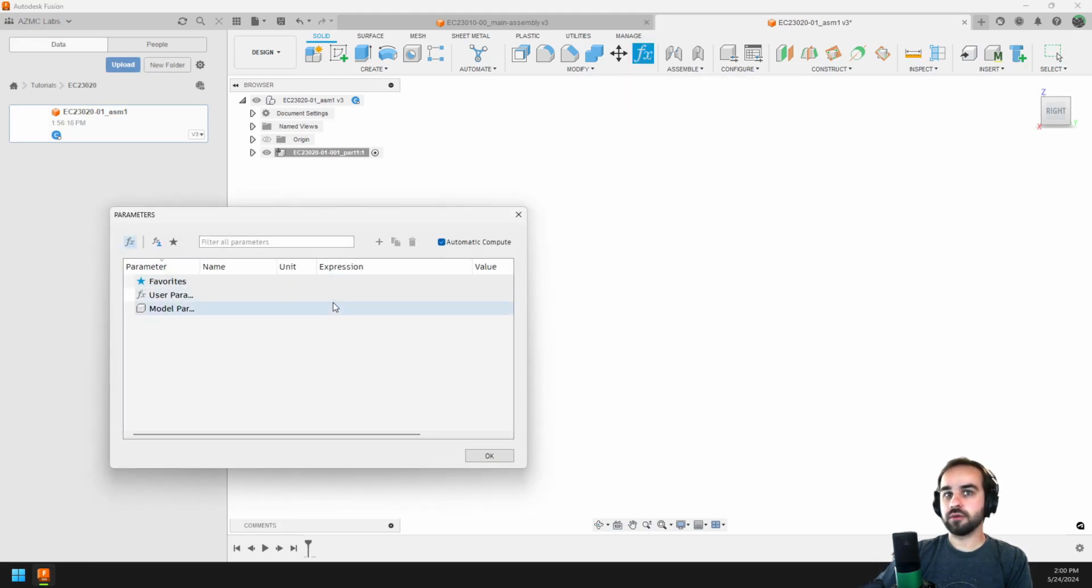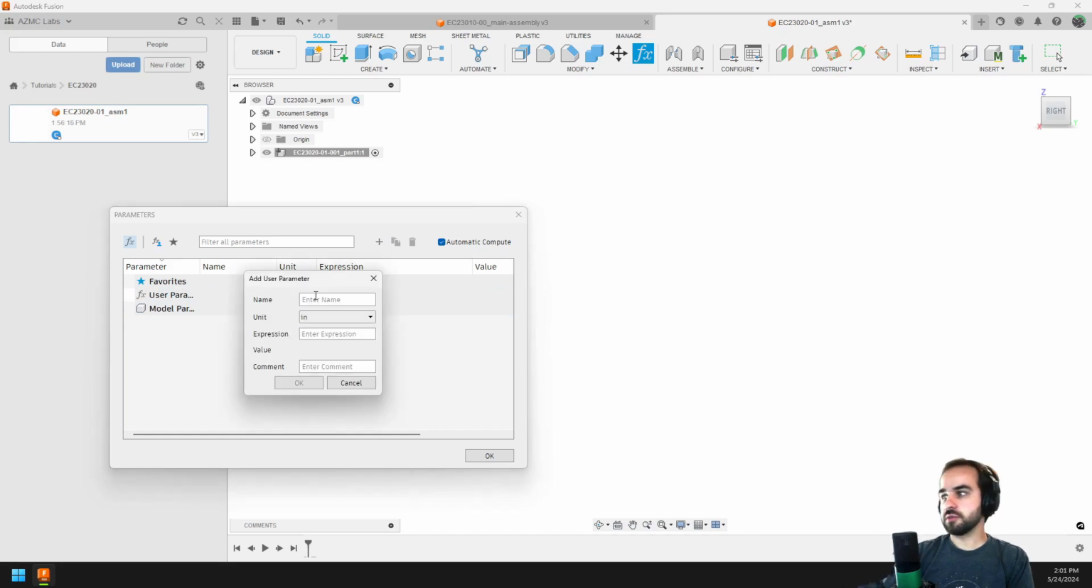You can see now there's no parameters, and you can use this plus to create a new one. So the first parameters we needed were the width and height of that mounting area. So for the first one, for the name, we'll put in mount width. We can select the units. So if we wanted this to be metric or an angle instead of inches, we could change it here. I'll just leave it in inches for this.